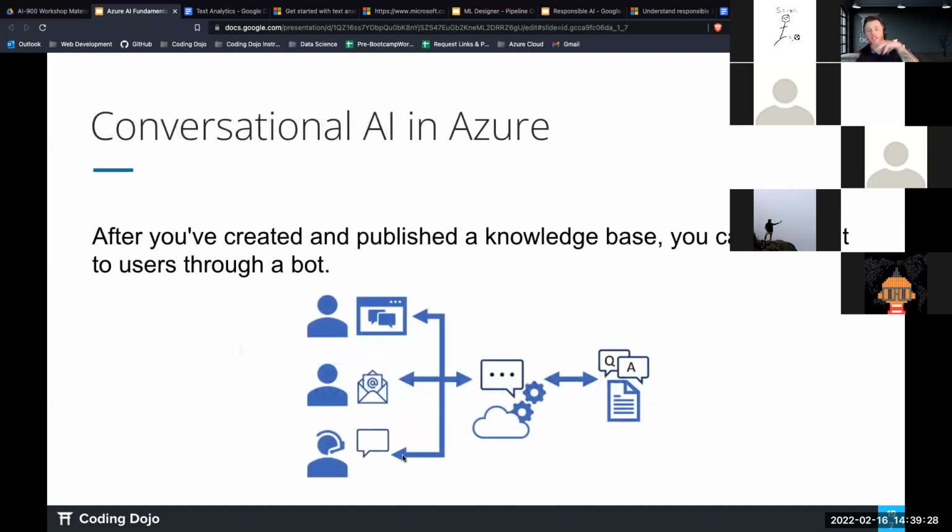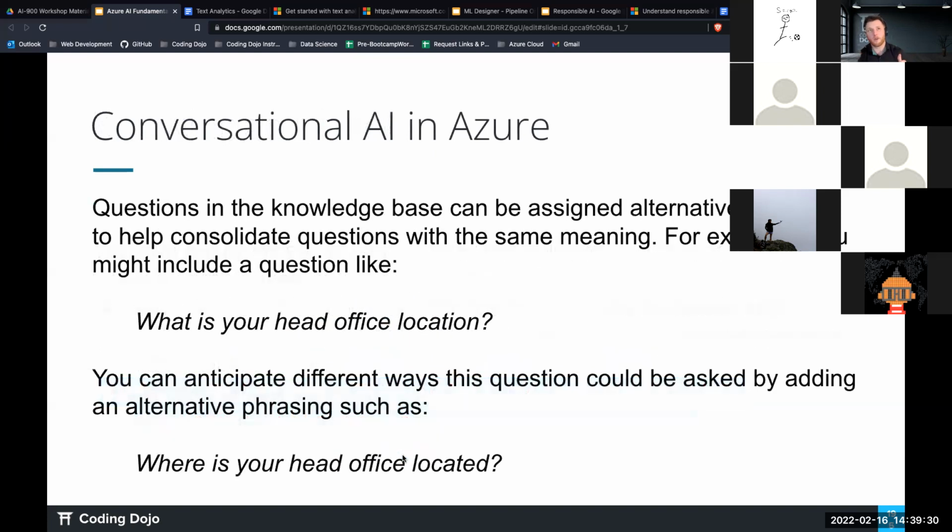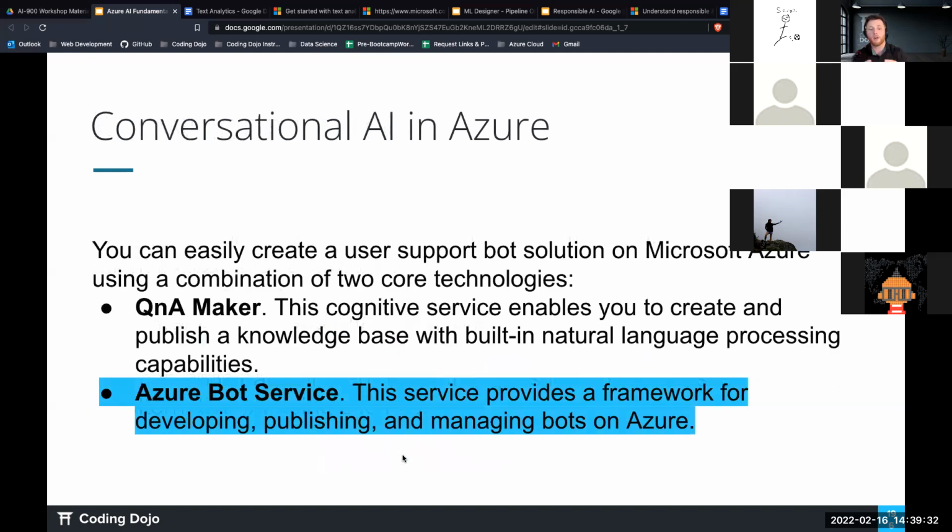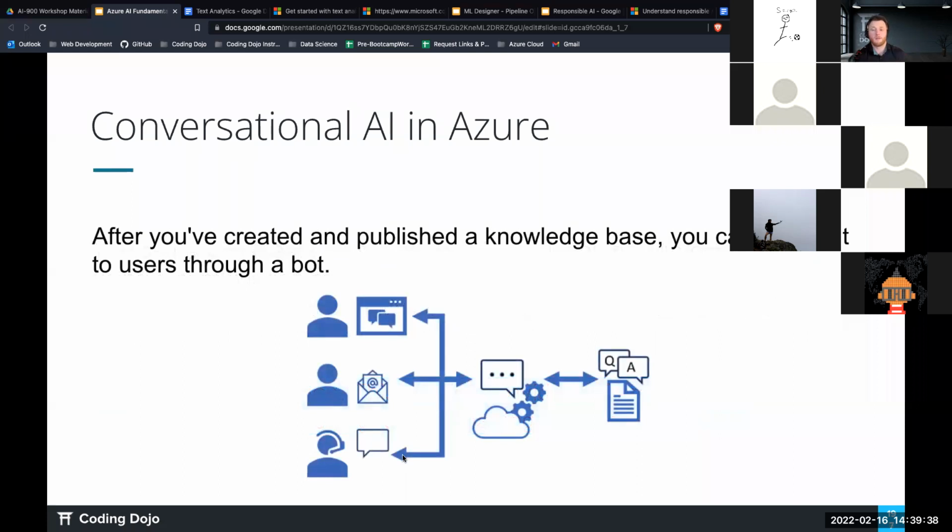Cool. So that's conversational AI. We build a Q&A, a knowledge base. We employ a bot service, and then we can deploy that on multiple different platforms. Any questions on conversational AI? Any questions on any of this?